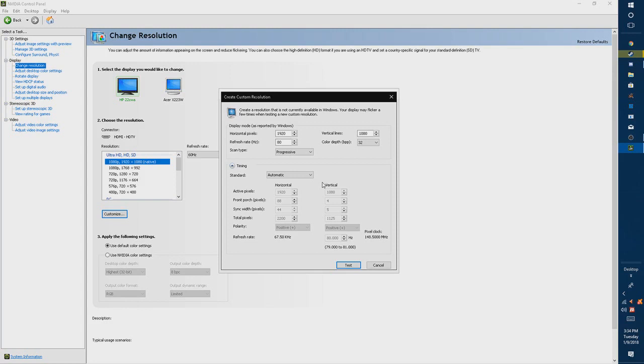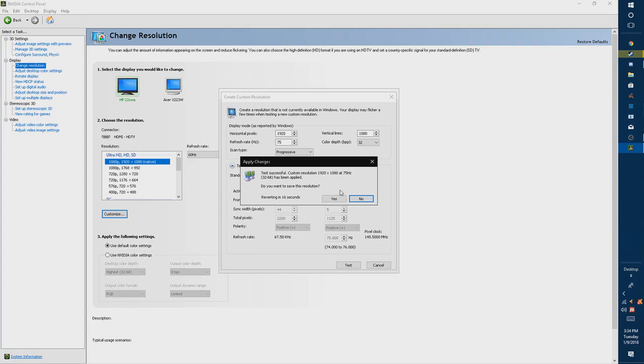So if it says it's failed, don't get scared, because the black screen will go away in a very short time. What you're going to want to do is set that a little bit lower. I say go down 5 hertz each time until you get something. My personal monitor could go to 75 approximately. So I'm going to go to 75, and I'm going to click test. And as you can see, I am not black screen anymore, and it says it has been successful.